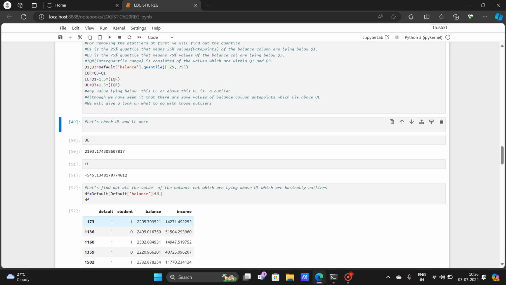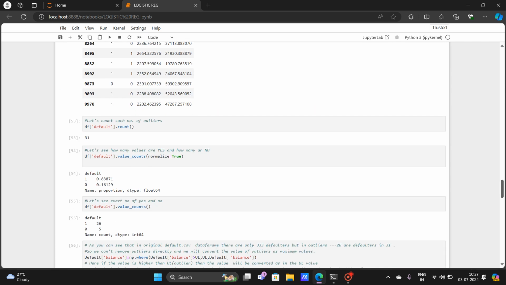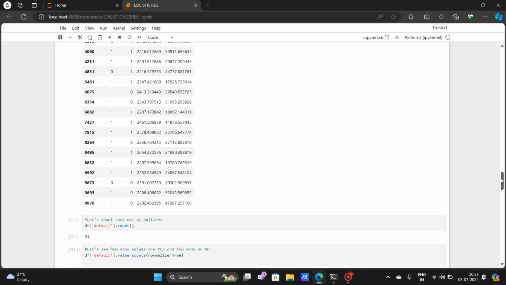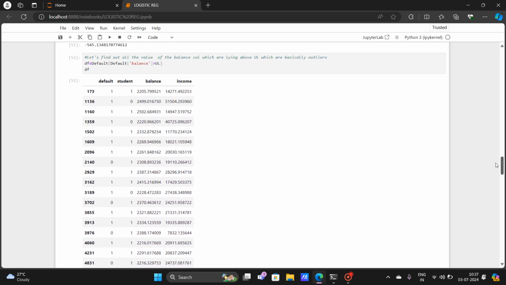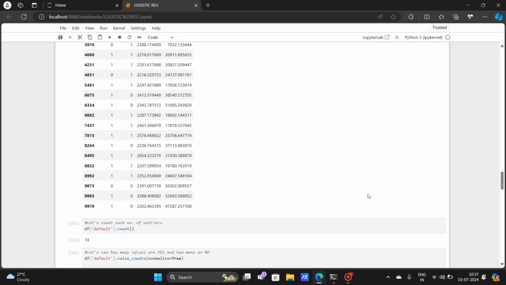Now if I print df, you will see all of the values of the balance column which are present in the 173rd index, 1136 index, 1116th index. All of these indexes have balance column values which are greater than the upper limit, that is 2193. As you can obviously see from here also, the values are 2205, 2499, 2502, which are obviously greater than 2193. Now we also can count the values which are actually present in this default column. Now if I give df and default, that means it is giving us the column name.